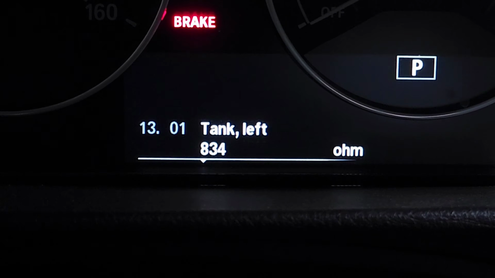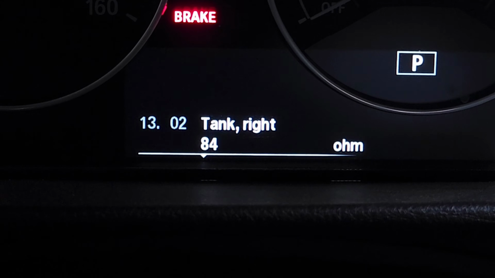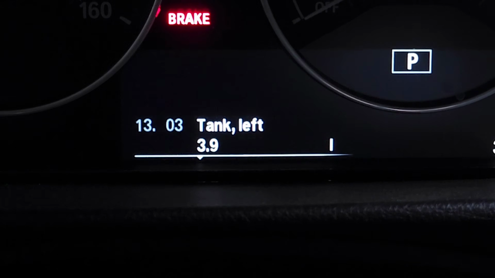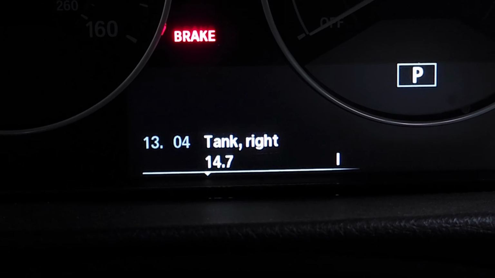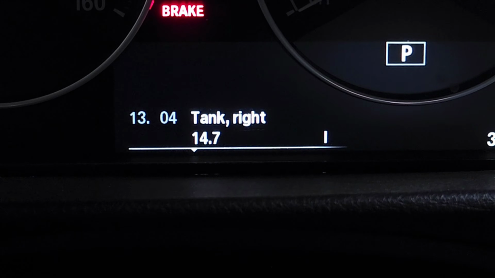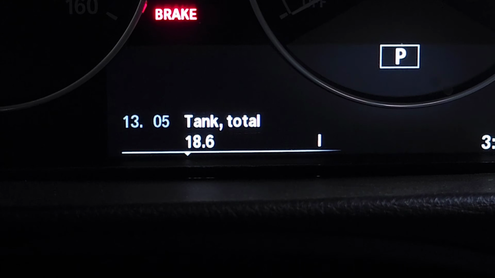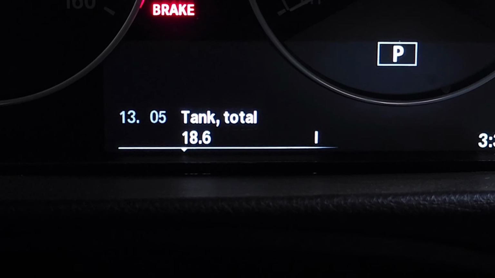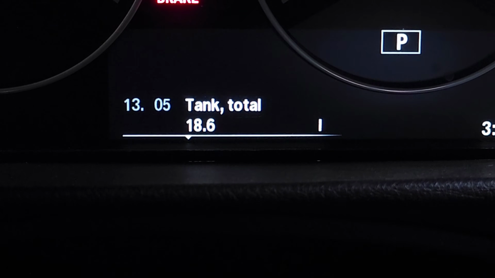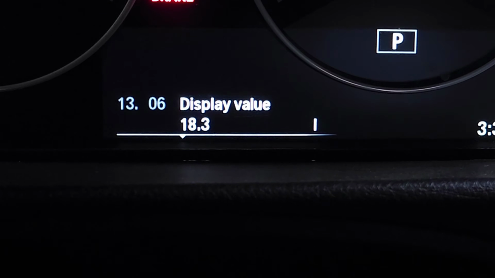So yeah, resistance on the left level sensor, the right level sensor. Then this is how much it thinks is in the left side of my tank, and this is how much it thinks is in the right side of my tank. So hopefully that's not the case, because that would be a big problem. And then this is the actual total that the car is measuring. So the left tank and the right tank put together basically is what this number should be. And then this is the display value.